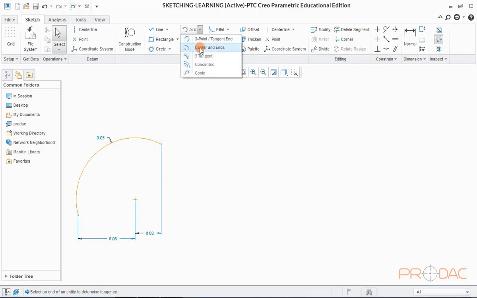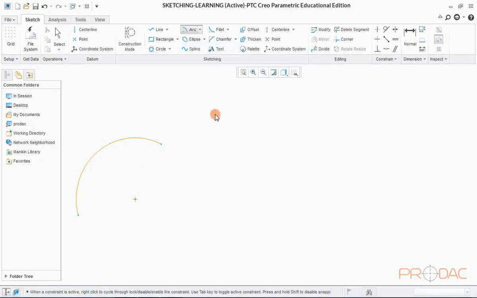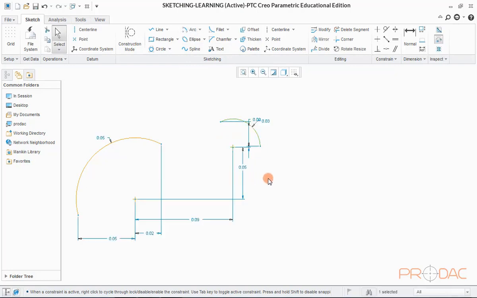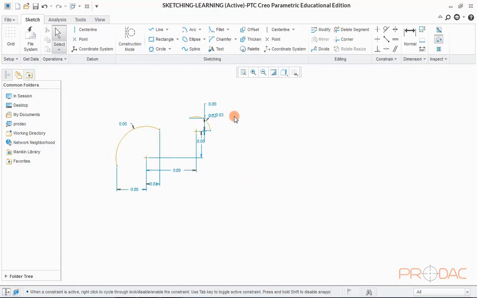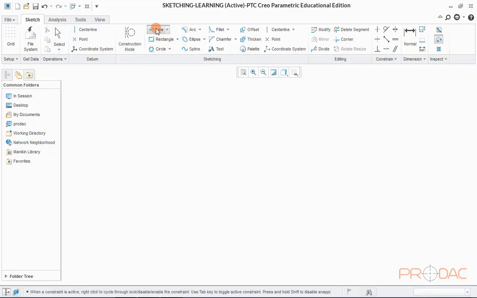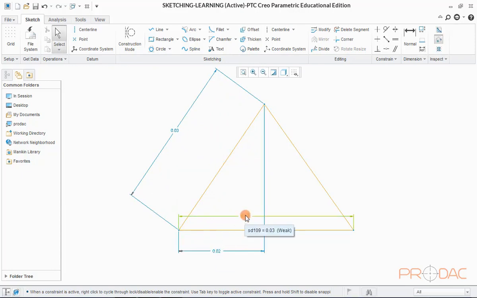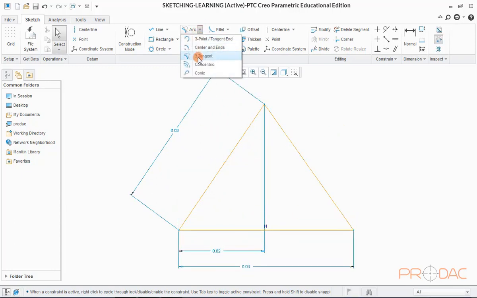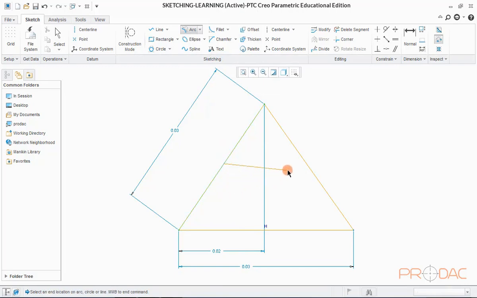Next arc type is center and ends. Here, you have to define the center of the arc and 2 end points. Next is the tangent arc. To draw this, create 3 lines which are to be tangent to the arc. After that, select the Tangent Arc option and then click on these lines one after another.